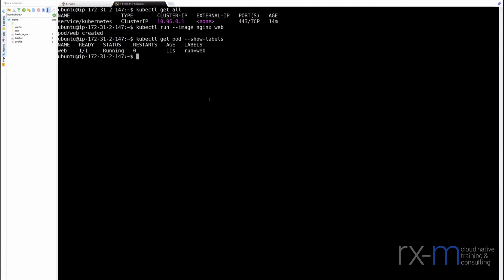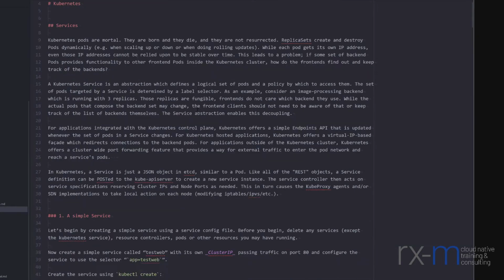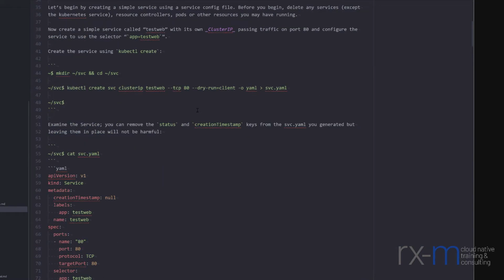We're going to create 15 copies of this pod. They can all have that same label. And we want to be able to load balance traffic across those pods. And that's exactly what services do. So in the RxM Services module, we learn all about services.